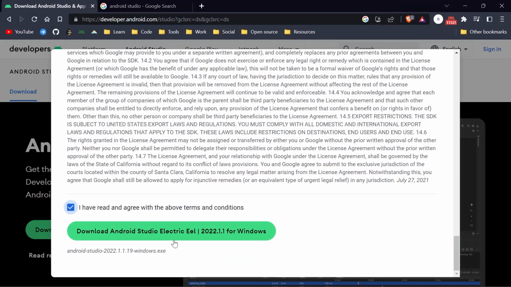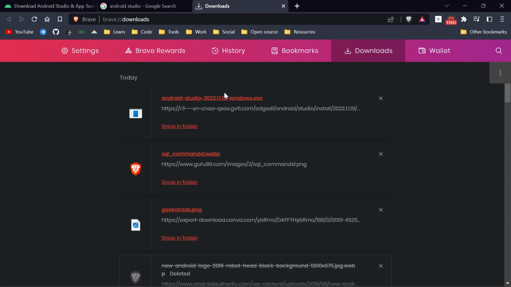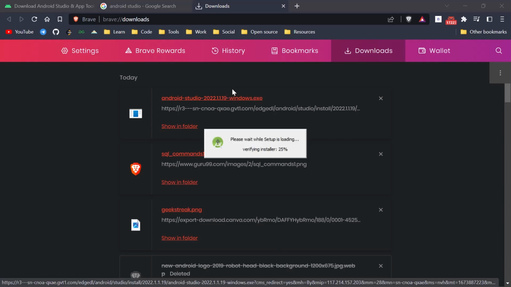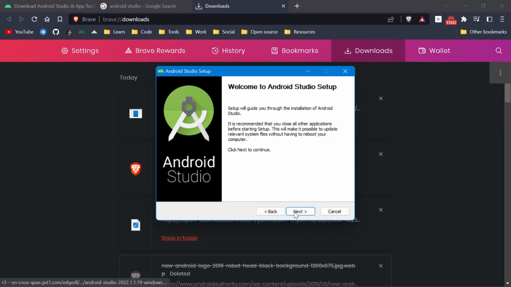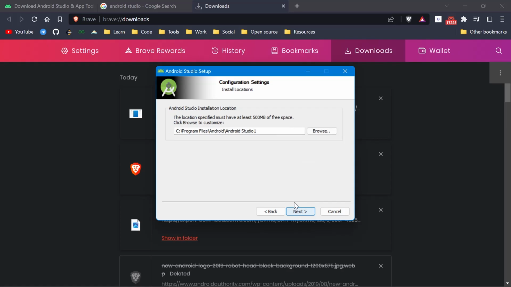After accepting all the terms, you can click here. It is around 1 GB and it will obviously take time to download. Now the download is completed and you can just click on it. After this, just click on next. I also have Android Studio, and you can also check this Android virtual device. Either you can use your physical device and connect it with a USB cable, or you can use an Android virtual device. So I will select this and next, and it will be installed here.